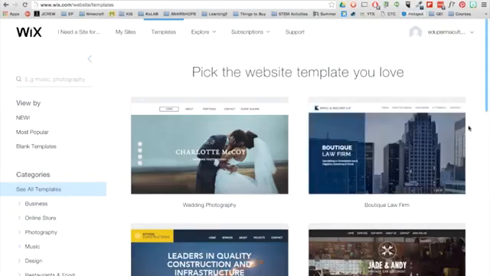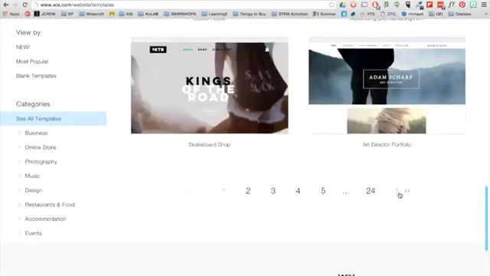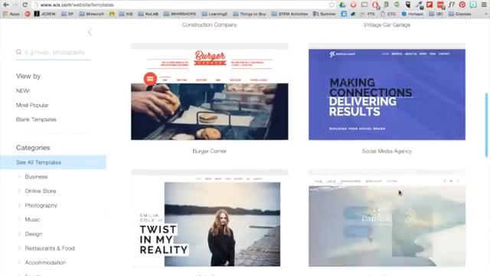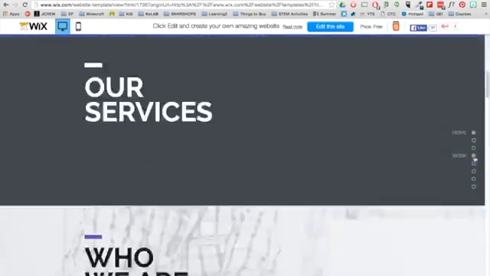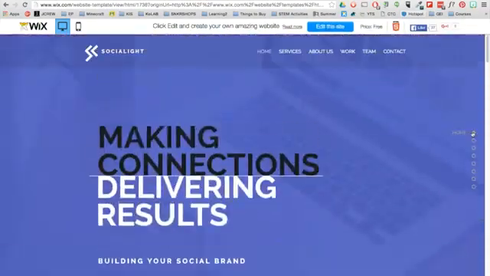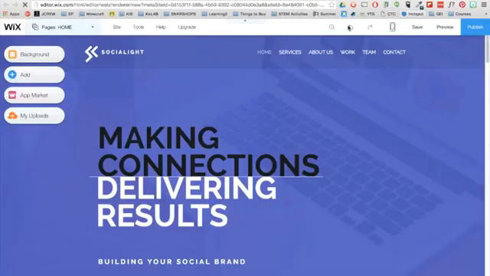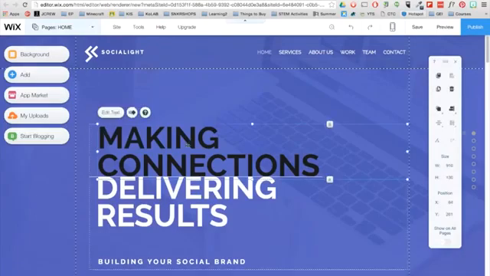Here you are provided with numerous stylish website templates based on your category. Scroll through all the pages and find a template you like best. You have the option to first view a template to get a sense of how it will look live on the web. I really like the layout of this site, so I will go ahead and click on the Edit button in the corner.